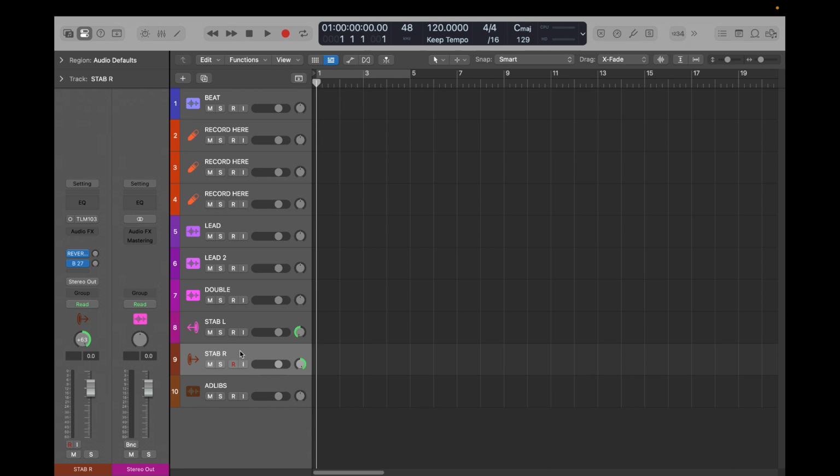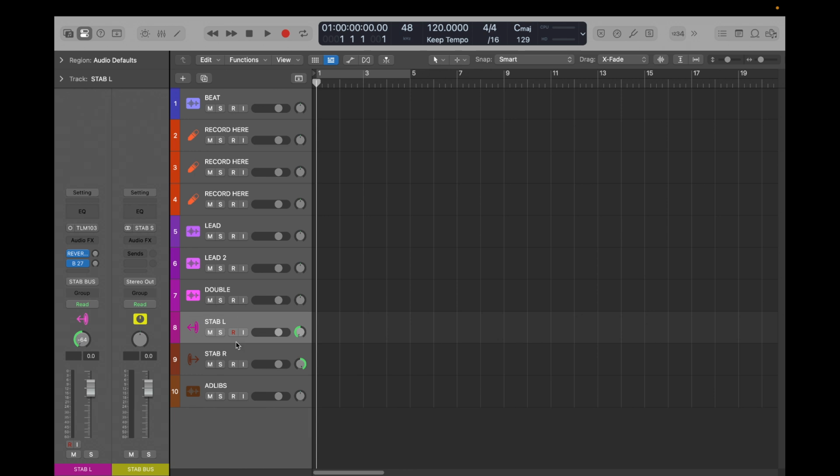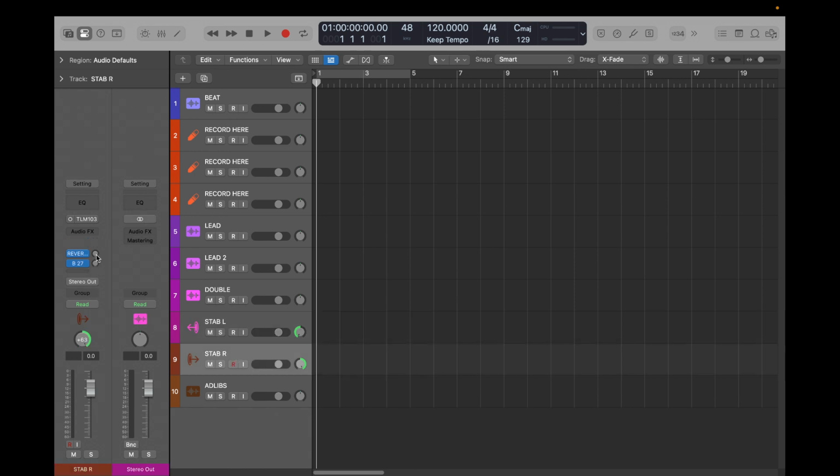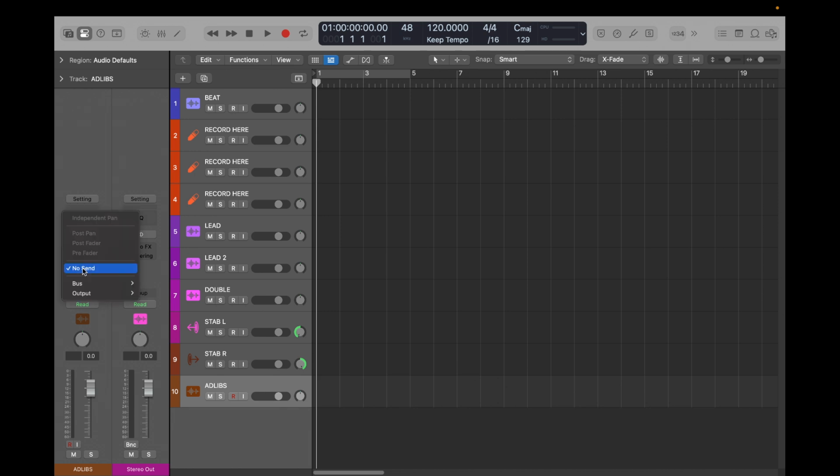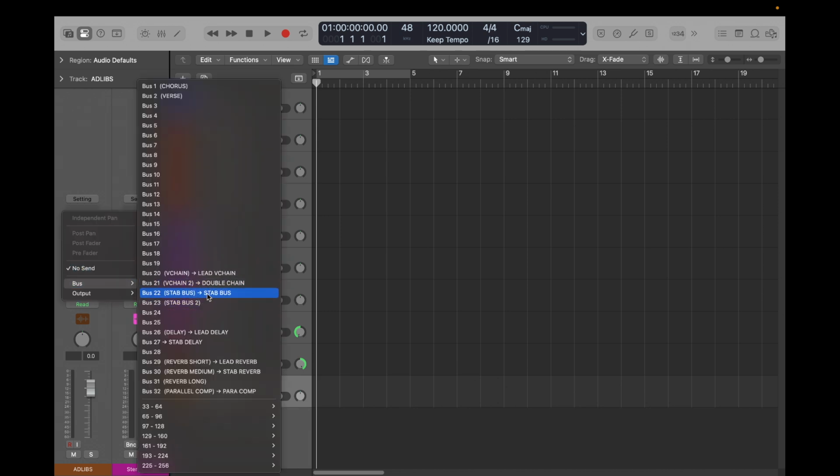We're just going to whizz through this. So cool. If I click here, it will show here. Stab reverb, stab delay. They're going to have their own stab reverbs and delays. Cool. Same for stab reverb, stab delay. Cool. Now we need to send this to the stab bus. So bus, stab bus. Cool. That's done. Now let's go to the ad-libs. You can do the same thing. It could share the stab reverb and delay. So stab reverb, or you could just make your own ad-lib one.